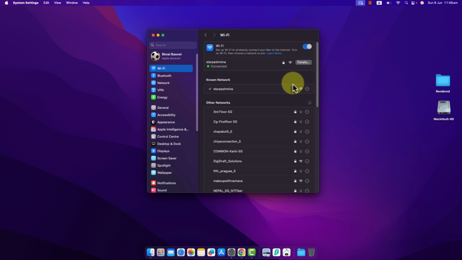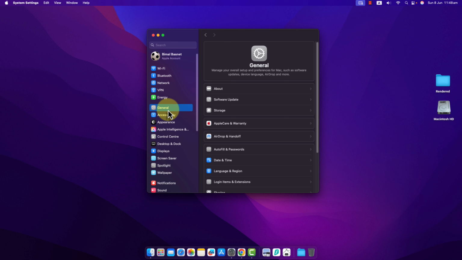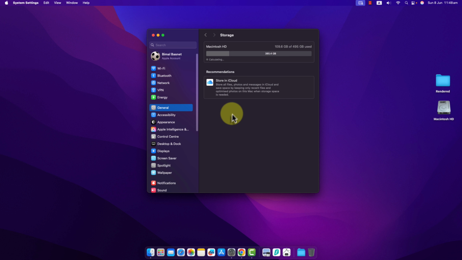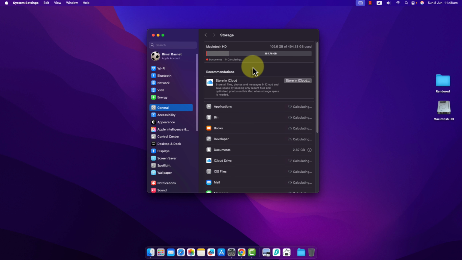The second thing you want to do is you want to go to General, then you want to go to Storage, and make sure you have got plenty of storage left, because when you're out of storage, then in that case your applications will not be able to update properly as well. So it also needs some storage to be able to update itself.